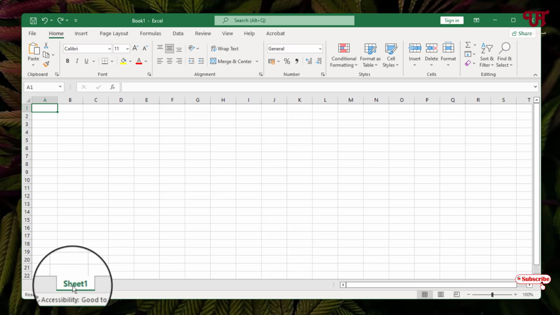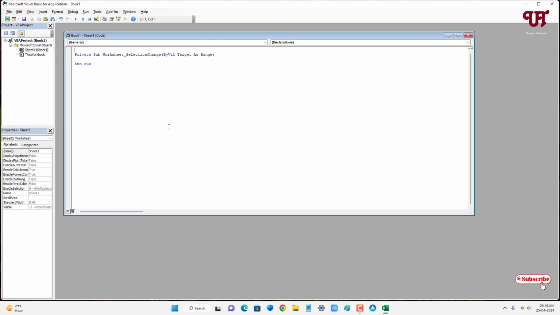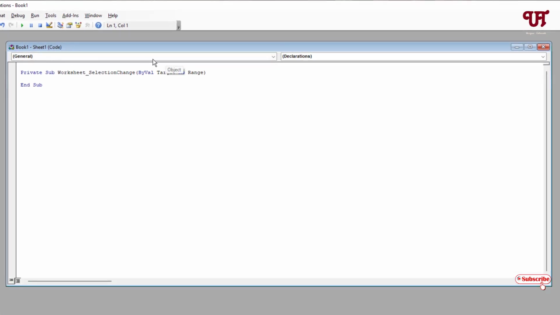just right mouse click on this option written Sheet1, and now you can see the option View Code, just click on it. And now here you can see one option written General, just click on it.